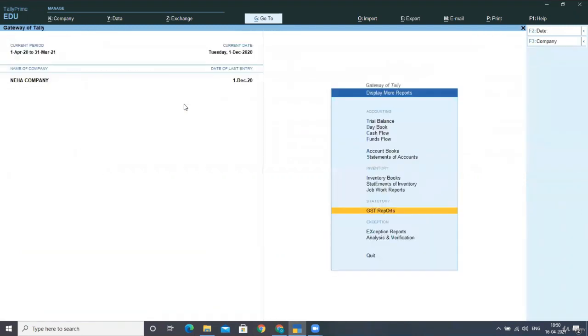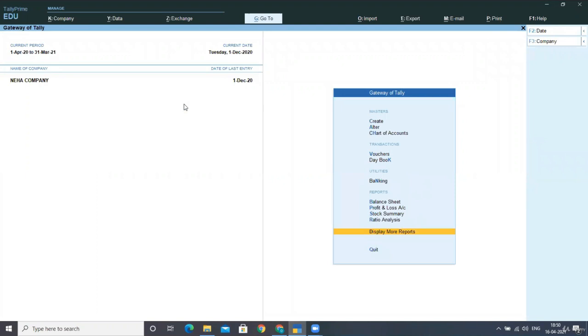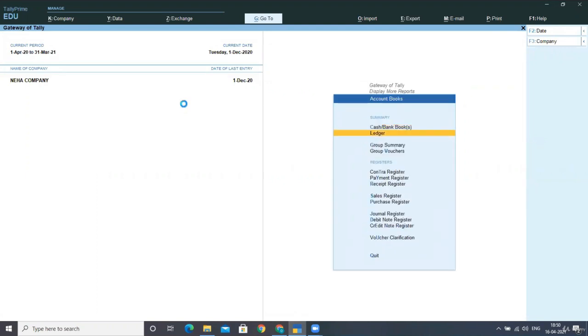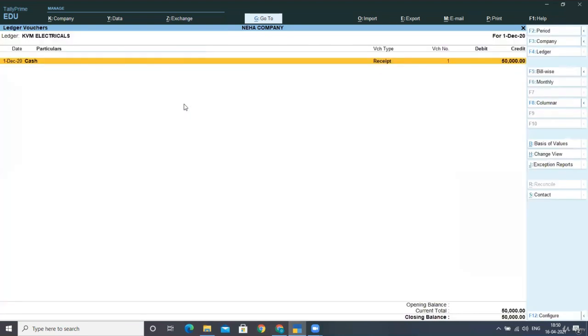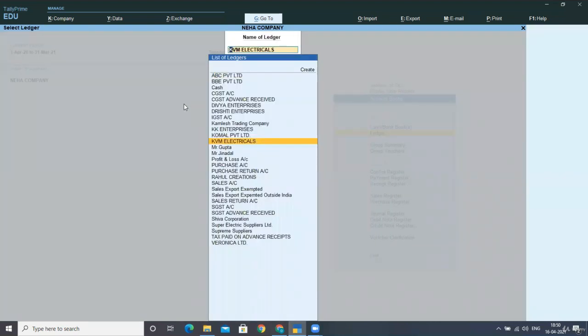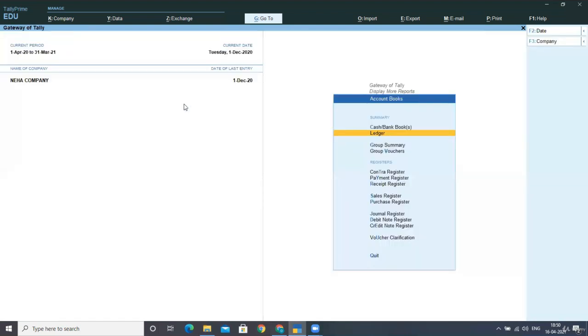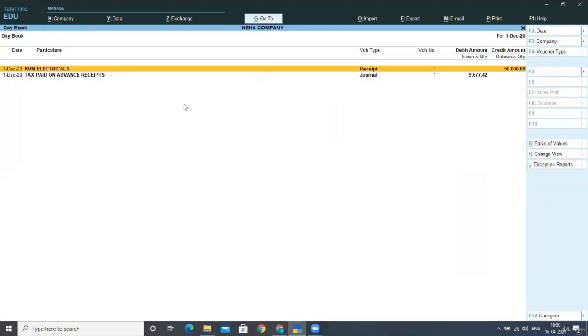So what we'll do, we'll go back and select account books, ledger, and now which kind of ledger will I select? Can you please tell me? KVM Electricals? No. Then what can I do? I can choose the day book.